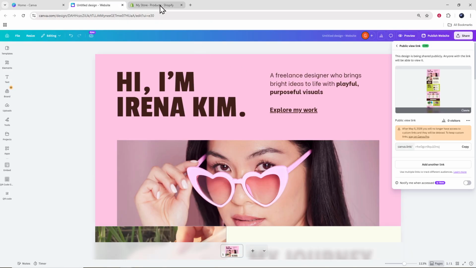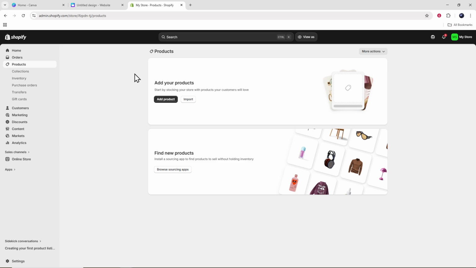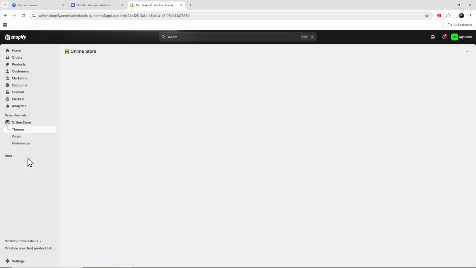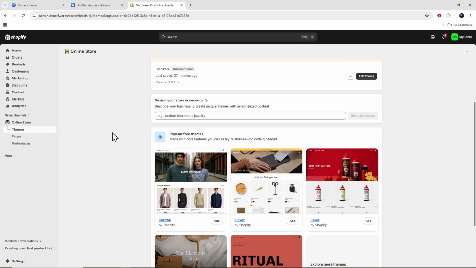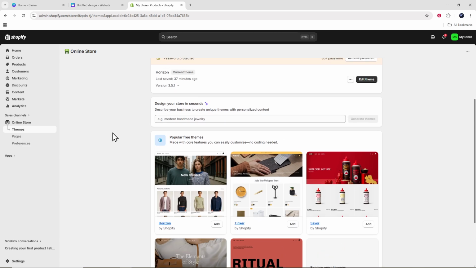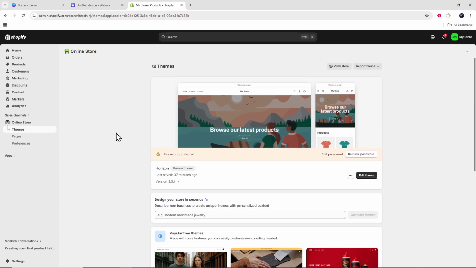Now go to Shopify. From your Shopify admin, click Online Store in the left sidebar, then select Navigation. Open the menu where you want the link to appear and click Add a menu item. In the link field, paste the Canva website link you copied. Give the menu item a clear name so customers know where it goes, then save. Now Shopify will update your store menu with the new link. If you already have a live theme, this change appears on your storefront right away.